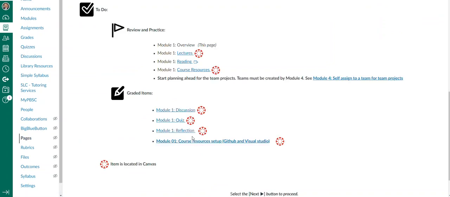As I noted in the welcome video, there's a Module 1 reflection. There's a reflection for every module. Let me know what worked, what didn't work. I need to know how you're doing so that I can help you get where you need to get to. If you're having problems with your team, let me know in there.